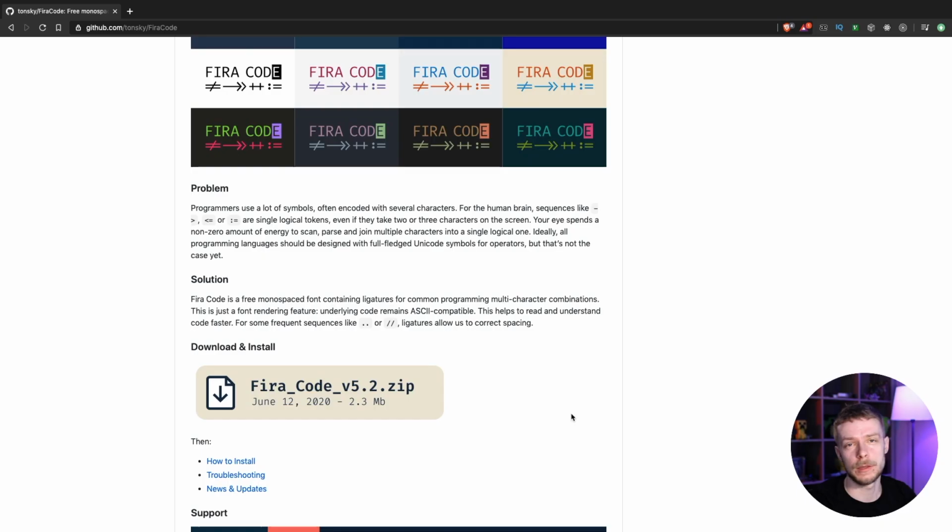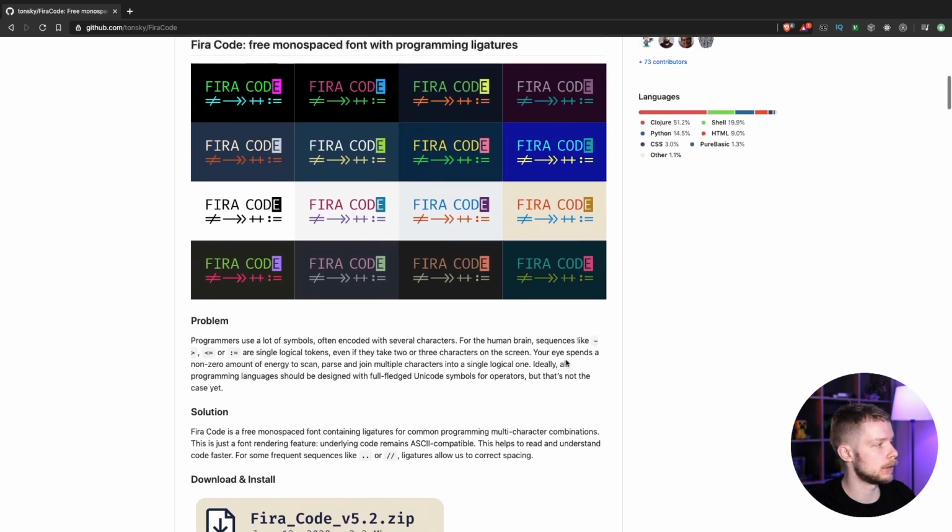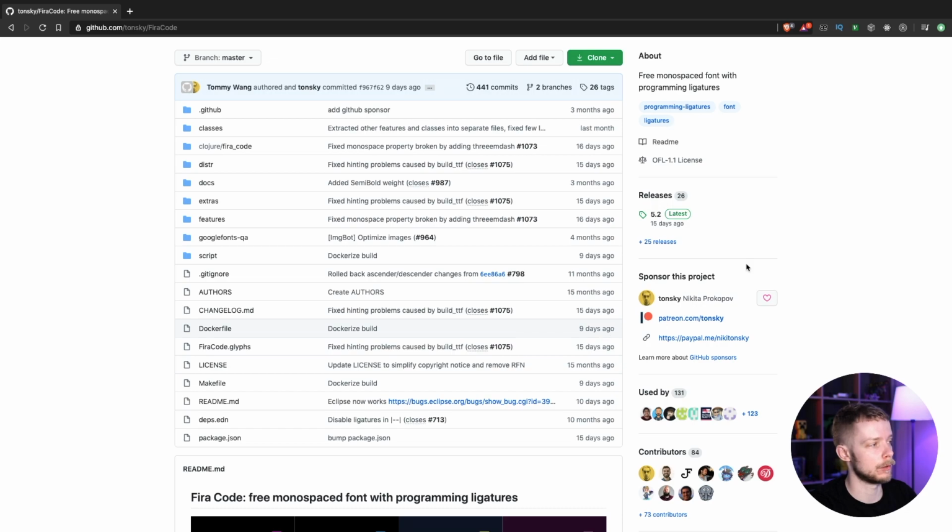For me it is useful because it makes the code easier to read, and I think it just looks nice. This font is free, I will add a link in the description, so feel free to download and support the author.